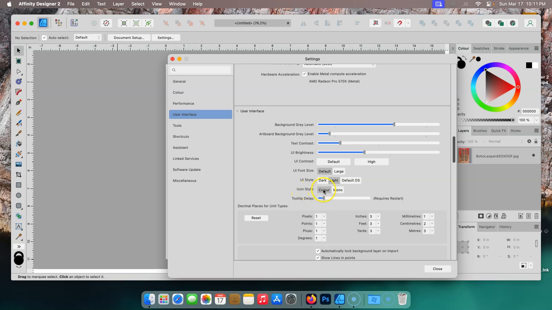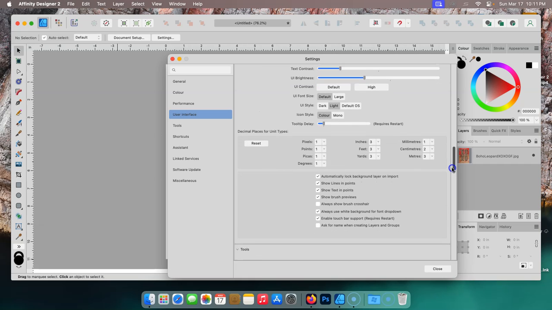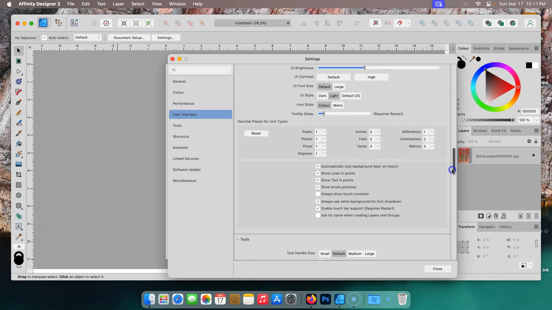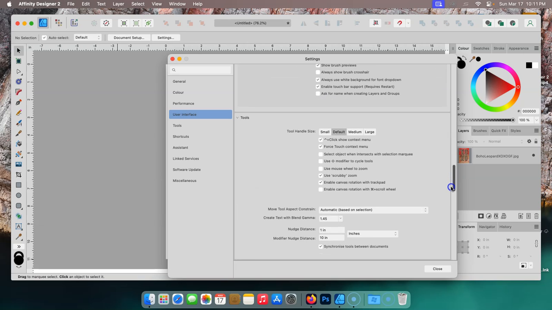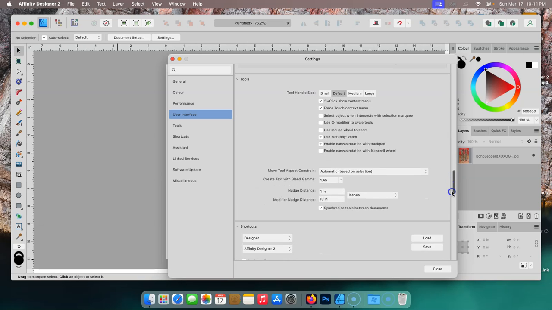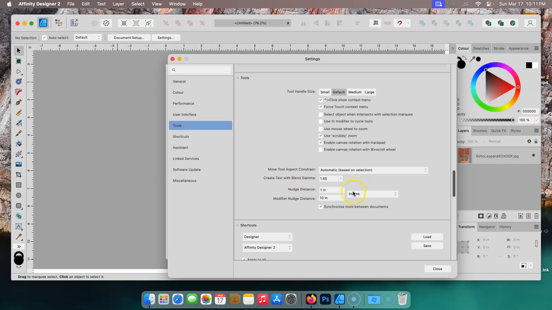Your icon style is color. Your tooltip delay, I don't mess with that. These are all the different settings. I don't play with those unless somebody tells me. And you go down and that's what I have. I've also changed this to inches. Sometimes you'll see it as something else. I keep that as inches.